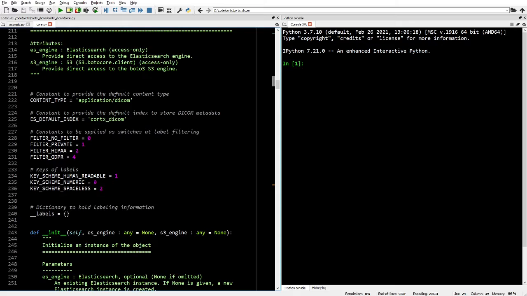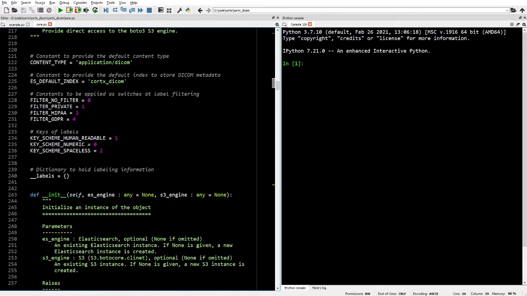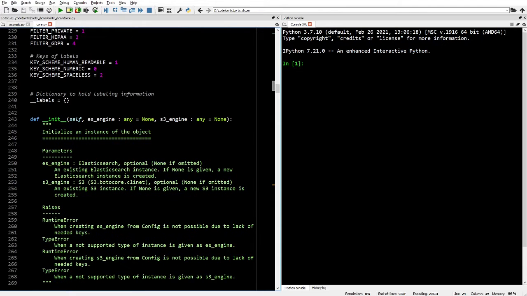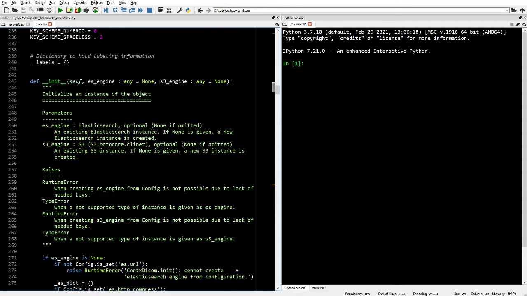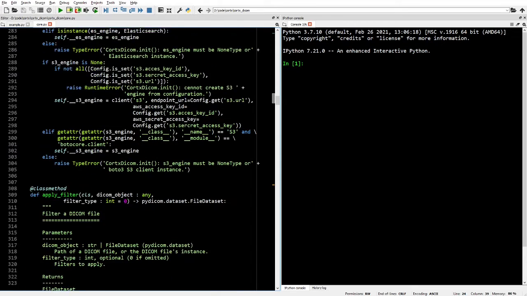They have some constants. For example, content type, this is for S3 services. An index, this is for Elasticsearch. Some filter constants, and key scheme constants to store and show DICOM data. The init function is quite straightforward. It needs only two engines. If you don't give those engines, the function can create them on its own. But if you have some additional features which you want to set up, this way you can do it. Or some features are supported via the configuration as well.